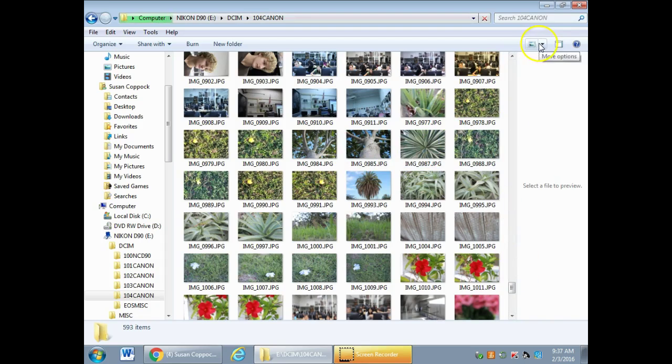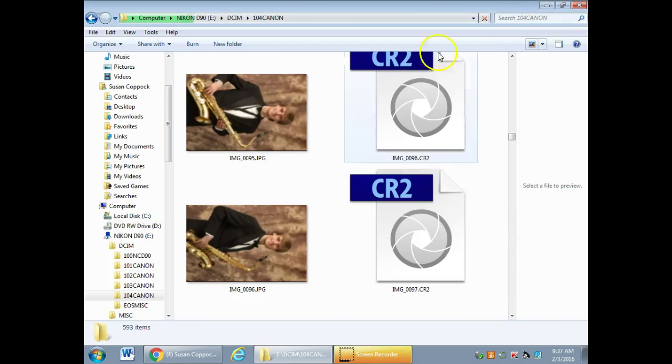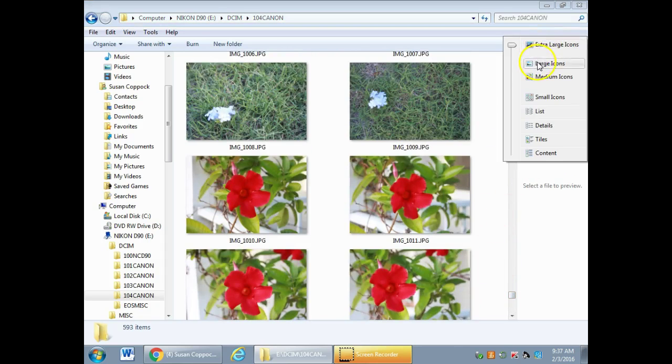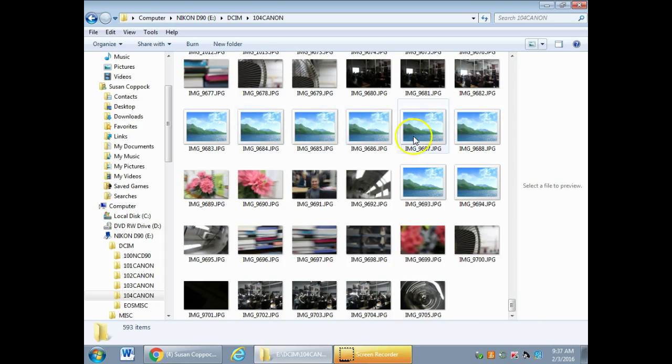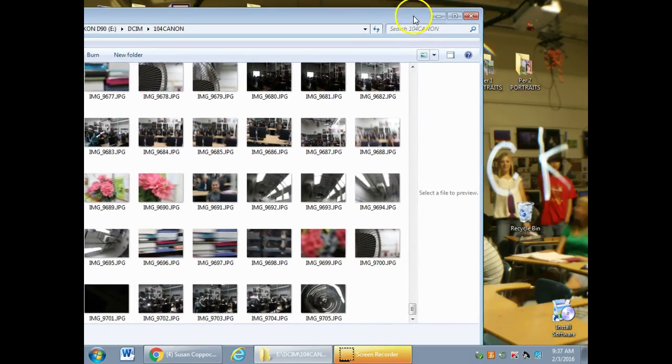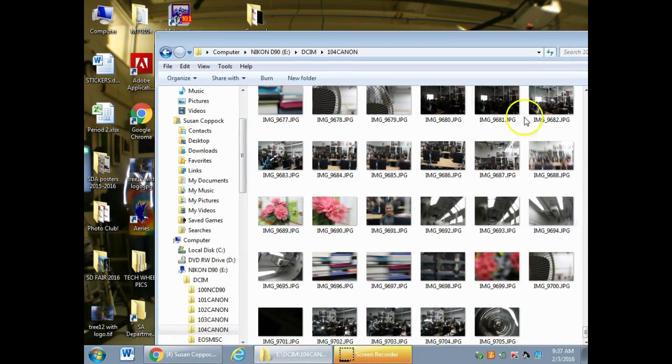The other option is extra large icons, which lets you see them a little bigger, but the one we really want to work with is large icons. We want to be able to see them like this, and that's on that drop down menu right there. So then we're going to take that and move it a little bit to the side now that we have that open.